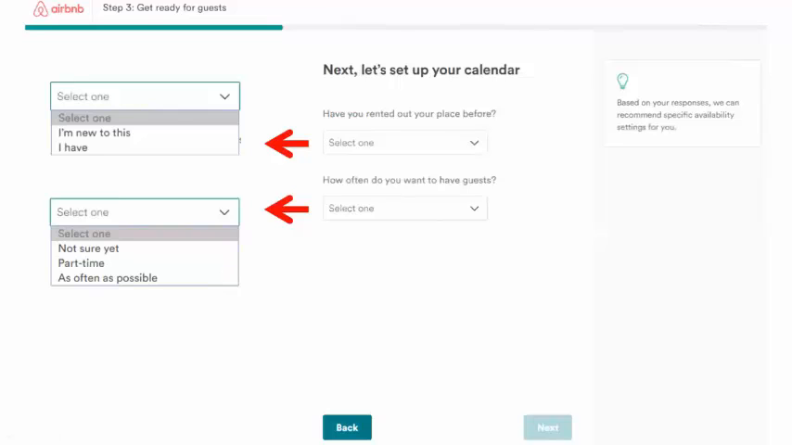And you're not done yet. You're still on step 3. Next, let's set up your calendar. Okay, so in the first box, it says, have you rented out your place before? Select 1. So you're either going to select, I'm new to this, or I have. Basically, click on I have, because if you click on I'm new to this, it's going to drag out this process even longer. And we just want to get through it, right? So click on I have.